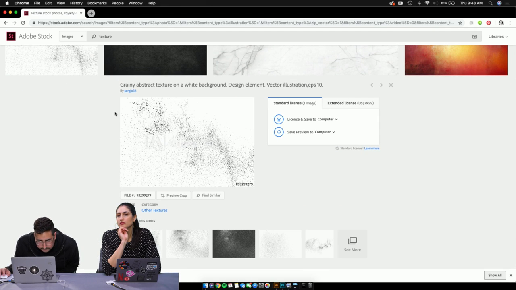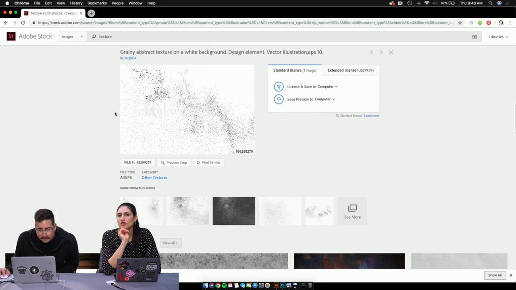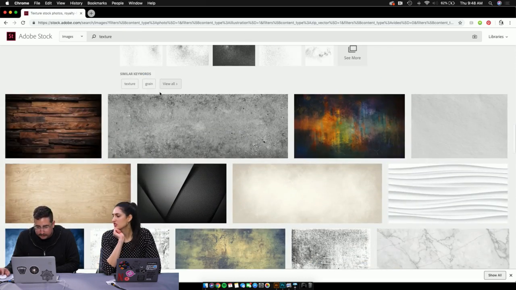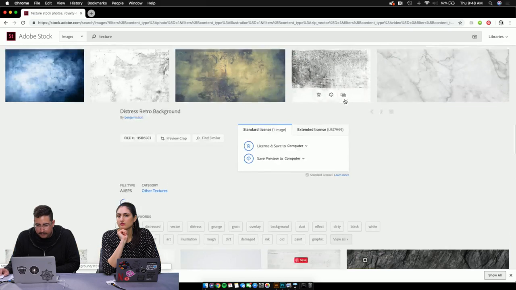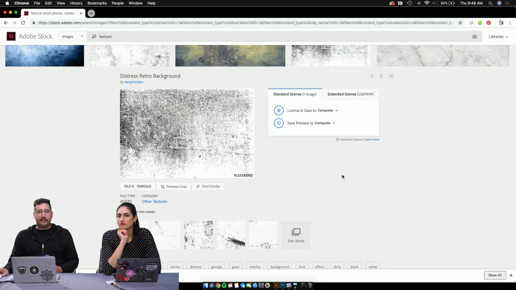So let's look here. Grainy abstract texture. Yeah, that's looking a little too digital, a little too splotchy for me. Let's use this one. This definitely feels grungy and very intense, but I'm going to show you guys how one texture can really turn into a bunch of different textures by augmenting it, by tossing weird stuff in there.